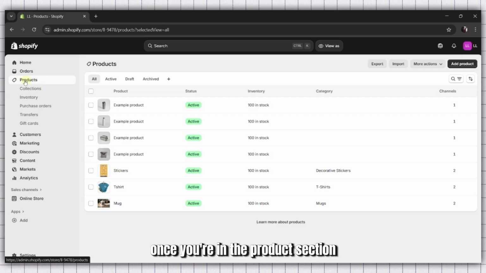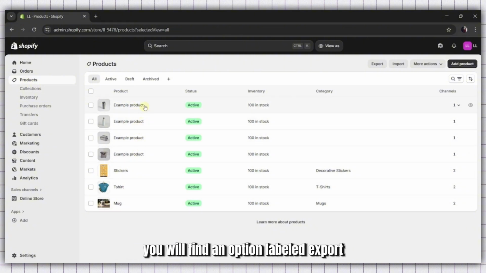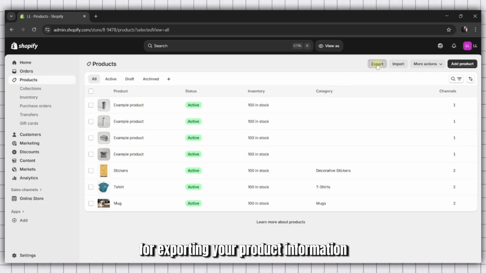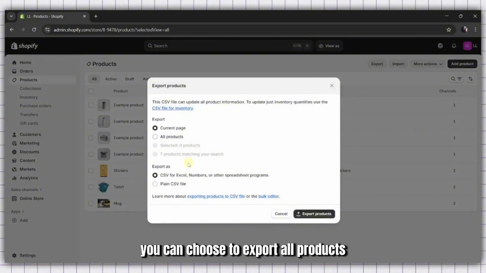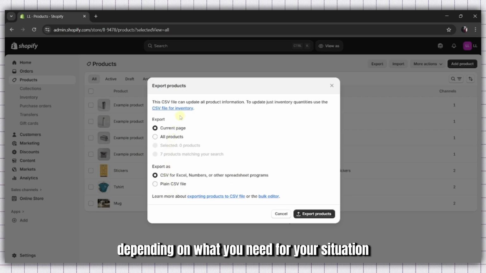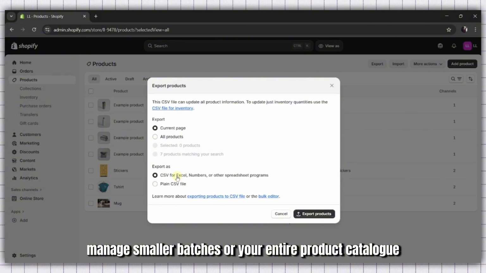Once you're in the Products section, direct your attention to the top right corner of the screen. You will find an option labeled Export. Click on that, and you'll be presented with a series of choices for exporting your product information. You can choose to export all products, selected products, or products from a specific collection, depending on what you need for your situation. This flexibility makes it easy to manage smaller batches or your entire product catalog.